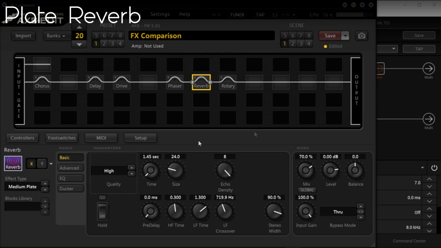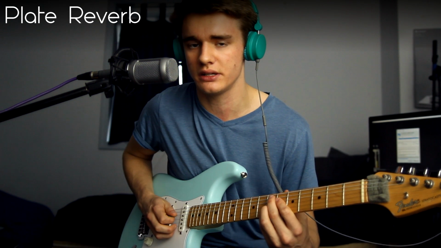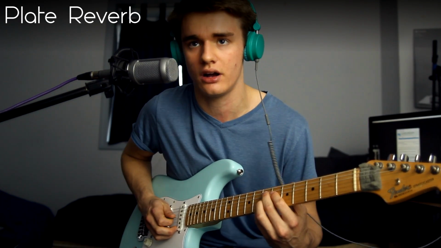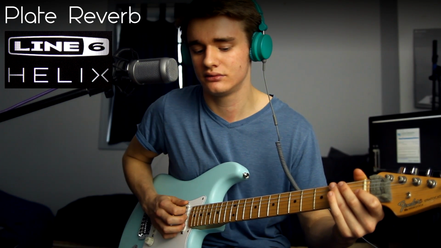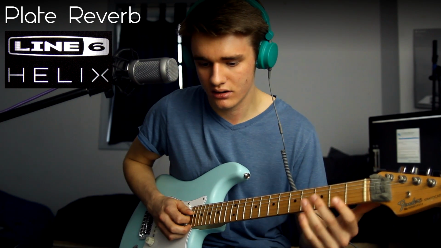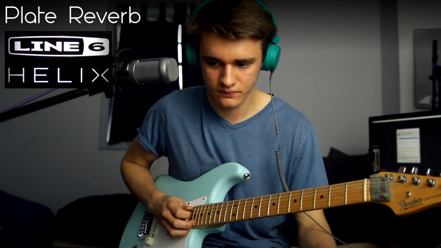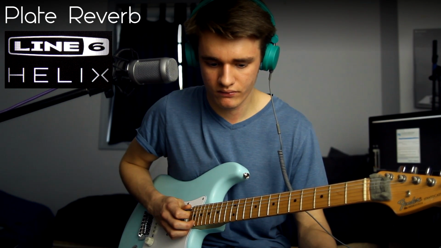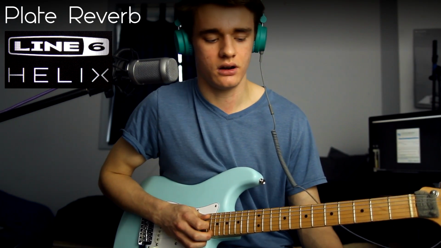This is the medium plate on the Fractal compared to the stock settings of the plate, or the stock decay time, I should say, of the plate on the Helix. I believe the Helix is quite a bit longer than the Fractal here, so I might switch over to large plate on the Fractal. All right, now over to medium plate on the Fractal.